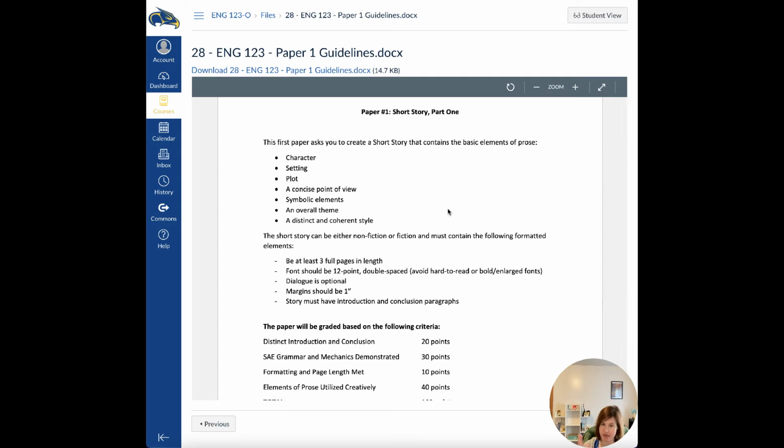Can it be any genre? Yes. If you want to do crime noir, if you want to do horror, if you want to do romance, if you want to do action, if you want to do comedy, if you want to do drama, whatever you want, you can do whatever genre of short story you want.